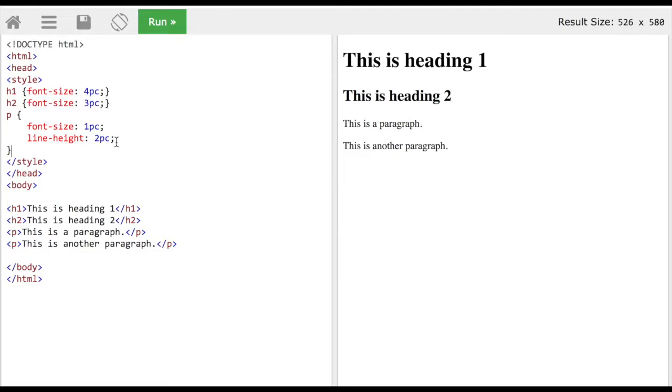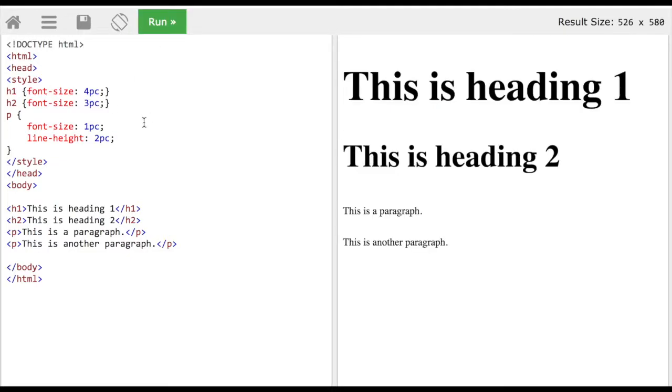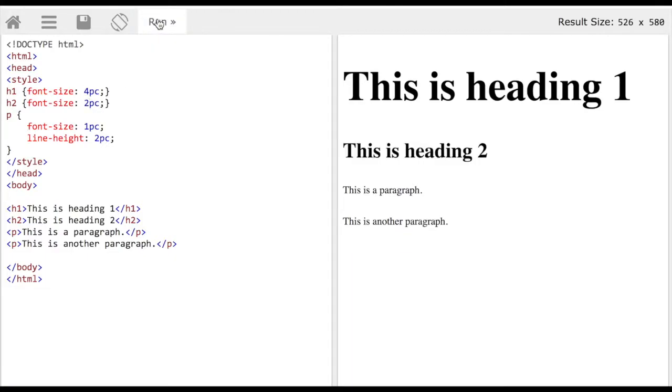One measurement you might not be as familiar with is a pica. A pica is a typesetting term where 1 pica is equal to 12 points. So a 12-point font is 1 pica. In this case, the 4 picas is equal to a 48-point font.